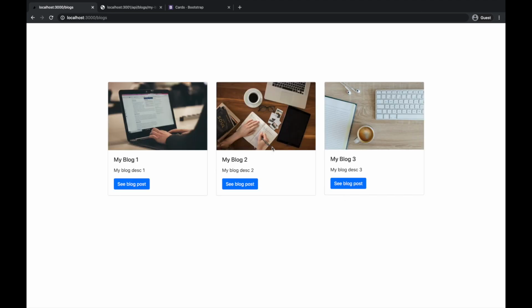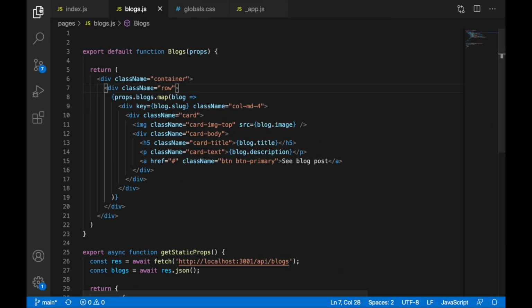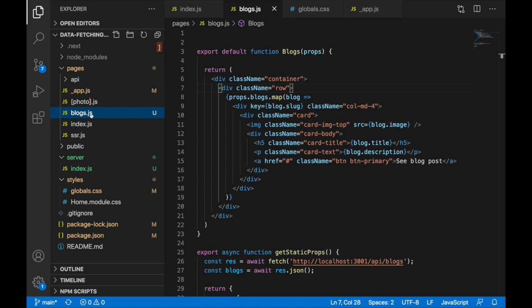And now we can work on a detail page, and after the detail page is done, we can talk about the fallback option and revalidate, finally. All right, so let's do it. Let's go back to our coding editors, and let's introduce here a detail page for a block.